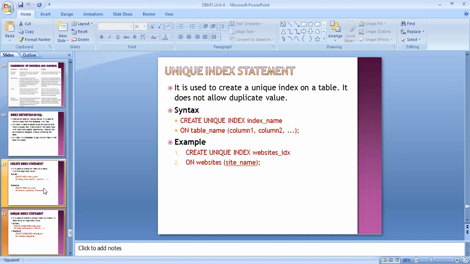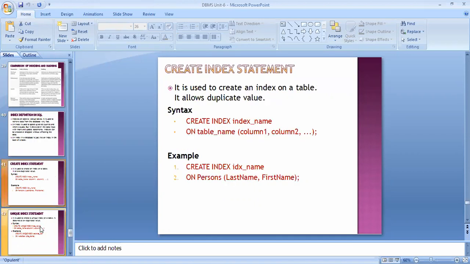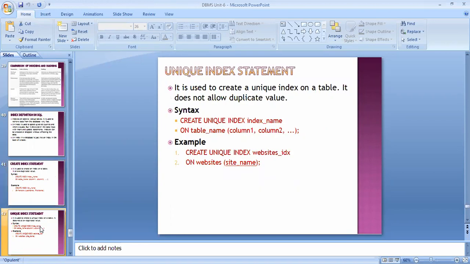So using create index, we can create an index, but it allows duplicate values. But sometimes you don't want duplicate values, then to avoid that, use the create unique index statement. It is used to create a unique index on a table. It does not allow duplicate values. The purpose is so simple. If you are using create index, it allows duplicate values too, but using unique index, it does not allow duplicate values.